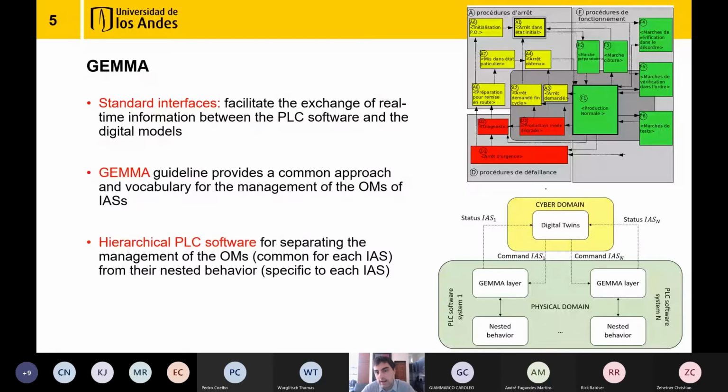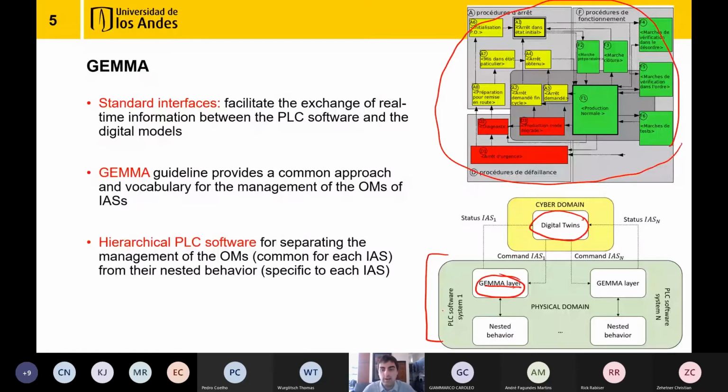Our idea is to generate a digital twin architecture which is constituted as shown here on the right. We have a cyberspace in which we have all the digital twin models. With respect to the PLC software of the different industrial automation systems, we want to divide the software of each system in two layers. A GEMMA layer, which is built using this GEMMA standard in order to provide a standard interface between the digital models and the PLC software. The GEMMA layer is common to each industrial automation system, since each industrial automation system is characterized by the same operational modes.